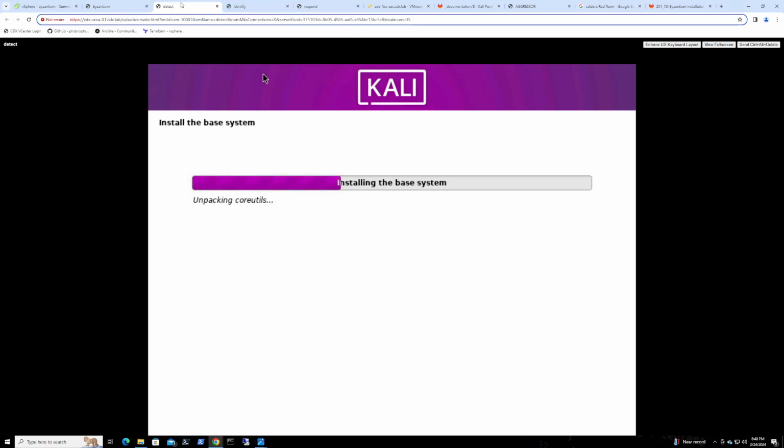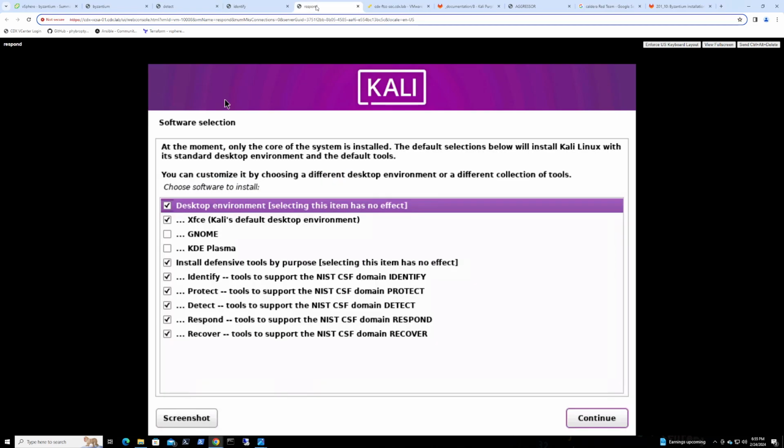All right, let's see where we're at here. So now it's installing the base operating system. I'm going to pause the video here, and by the time we get back, we're going to be at the point where we're selecting software packages. And we're back now. So as you can see on the screen, we're now at the software selection portion. And this is going to be really simple. Now, the intuitive thing, if you're looking at, okay, one's a detect node, one's identify, and one's respond, you'd want to have those specific tools.